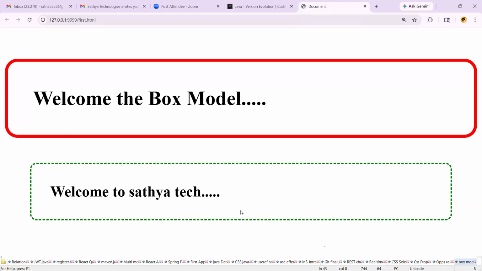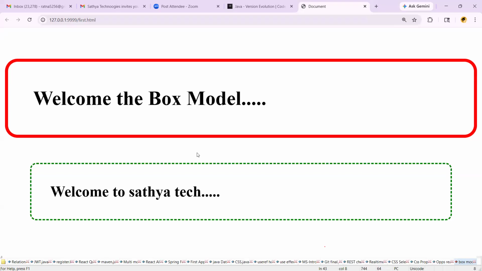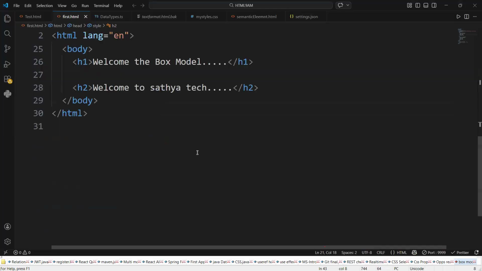Yeah, welcome to Satya Tech. That is called the box model, guys. So we have the box: content, padding, border, margin. Those are the four properties we have, right? How many boxes are there in total? Two boxes. Hey, you do one thing. I want to make these two boxes into one big box. One more box is required, that's what, guys.